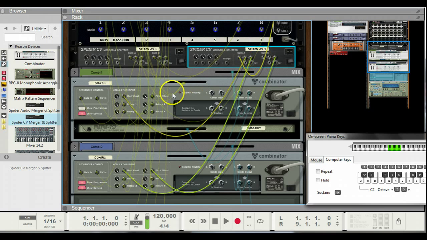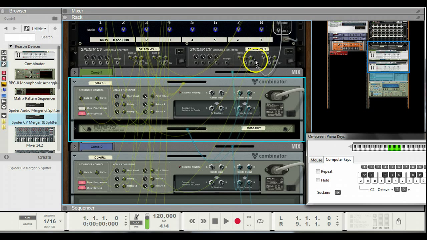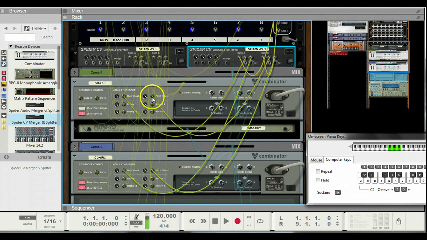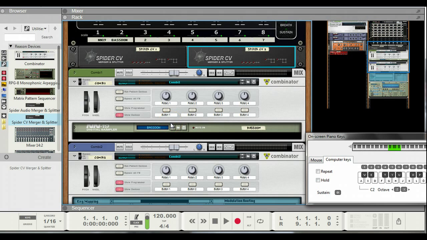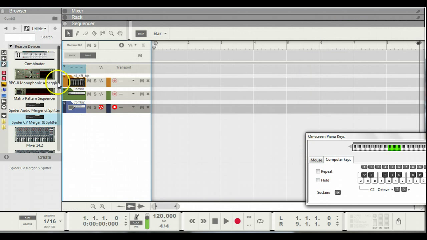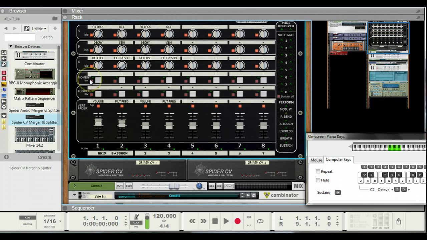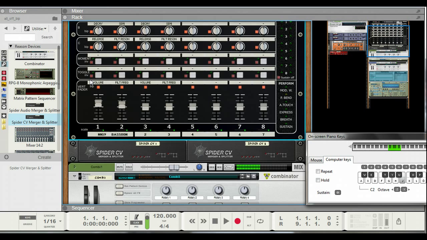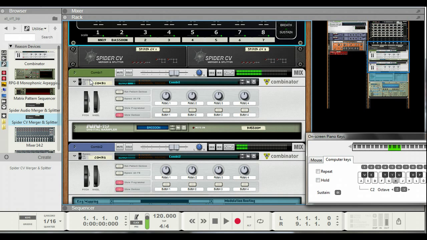So these are the external connections to the combinators, and as you know, you can always change the internals of the combinator. That is, you can change patch. This is a clavinet. And when I create new instruments, they get the focus, so I need to set that back to the Newtrol. So now we have two instruments playing.